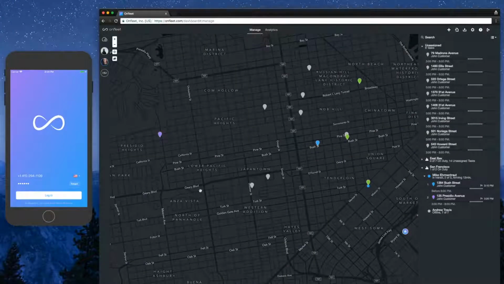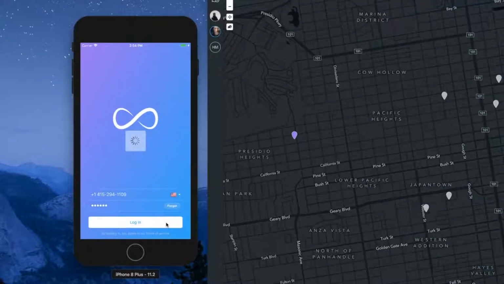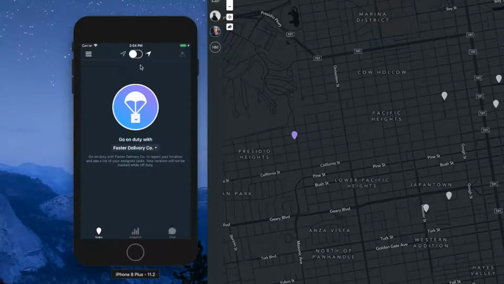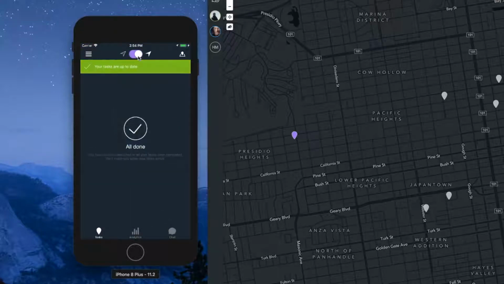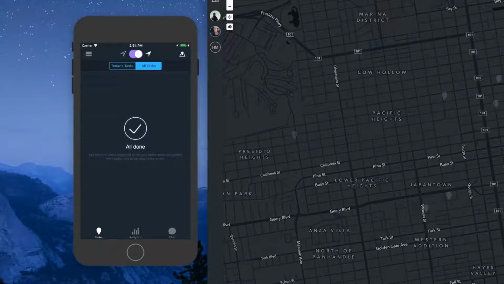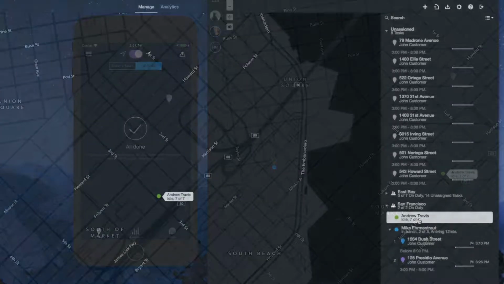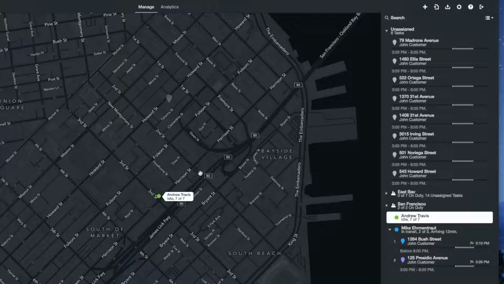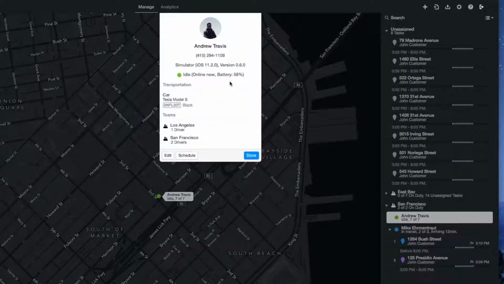Now that we have a good idea of what we are looking at, let's get one of our drivers online so we can perform a delivery. Once a driver logs in, he or she can use the switch at the top of the driver app to go on duty. This will begin the live tracking and they will appear on the map. Onfleet has real-time tracking. The driver's phone is pinged multiple times per second. And as you can see, our driver is now green, indicating online and idle, and shows up on the map.